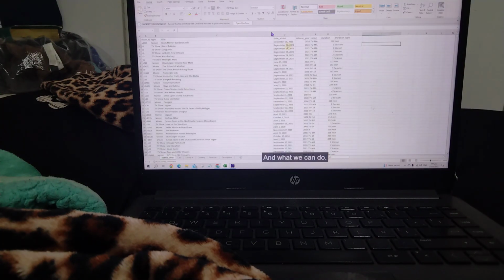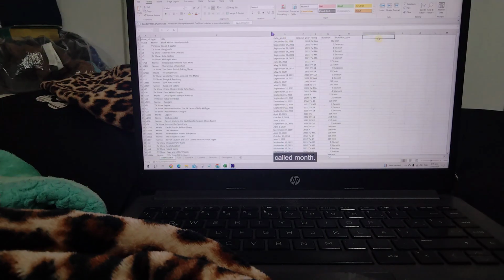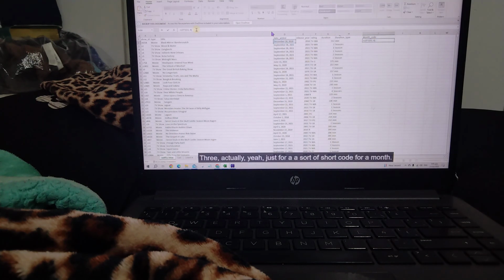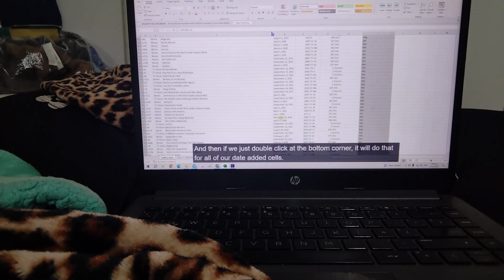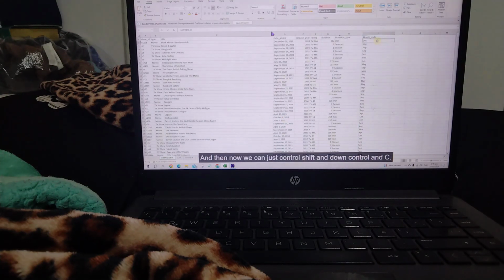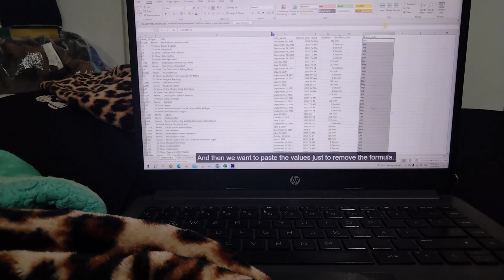And what we can do, so you can either split the text in columns, but I think we'll just insert a new column ourselves called month code, and we'll use left, and we'll just bring back the first 3 characters, just for a sort of short code for them. And then if we just double click at the bottom corner, it will do that for all of our date added cells. And then now you can just Control Shift and down, Control C, and then we want to paste the values. Just remove the formula.